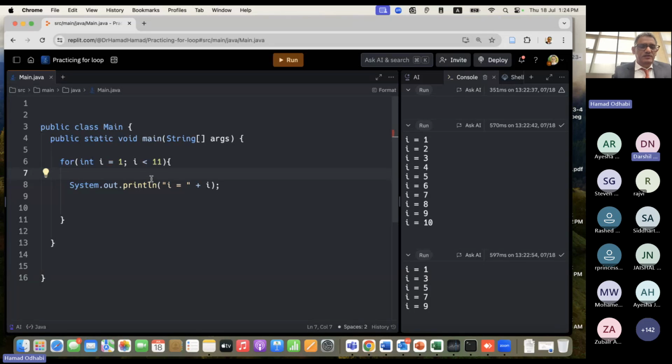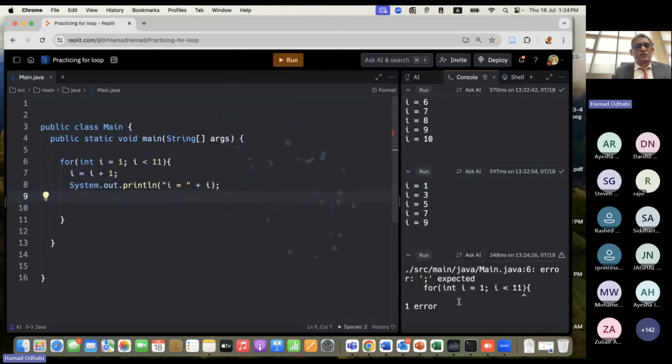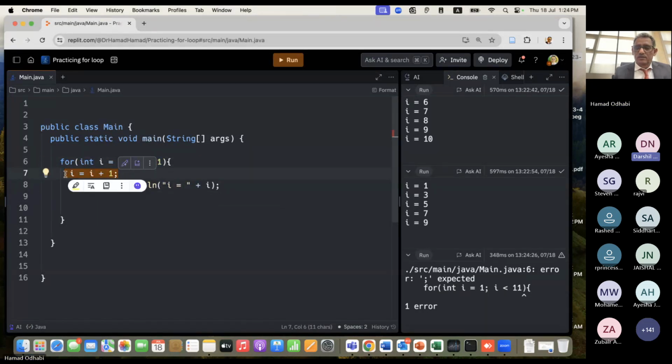And if you come here and say i equals i plus 1, this will cause an issue for the for loop, because the for loop needs to have the three components. So it is a must there. The error says it only needs the semicolon, right? What if you add the semicolon after the condition? Okay, let's put a semicolon.